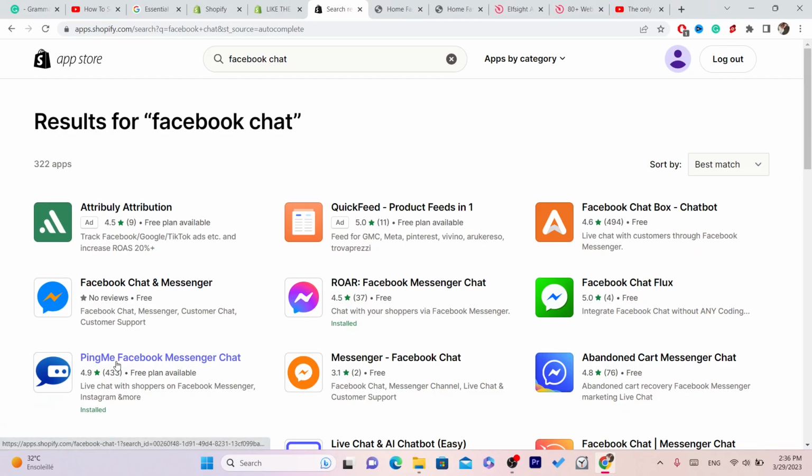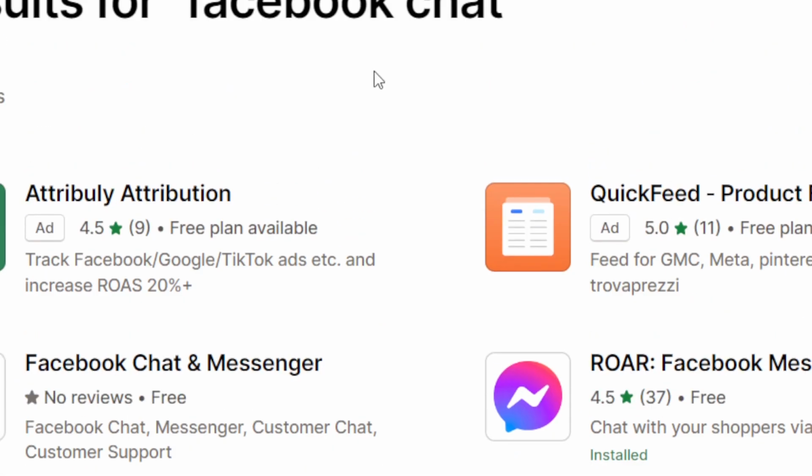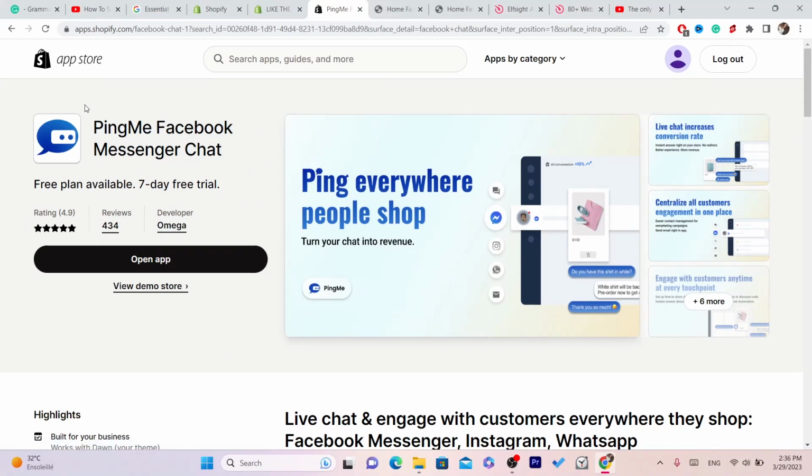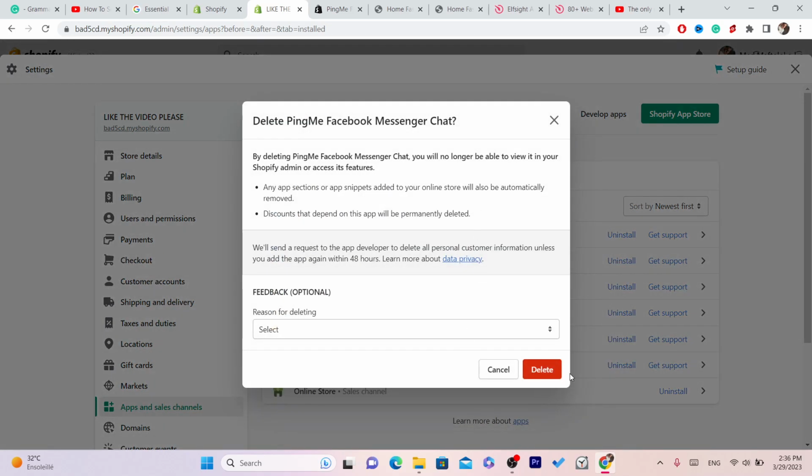And this is the app that we need to download. It's called Ping Me Facebook Messenger Chat, okay? Make sure you download this exact app, as you can see. Now it says for me here, open app, because I already downloaded it, but I am going to delete it right now, and then I'm going to be showing you how you can set it up, okay?